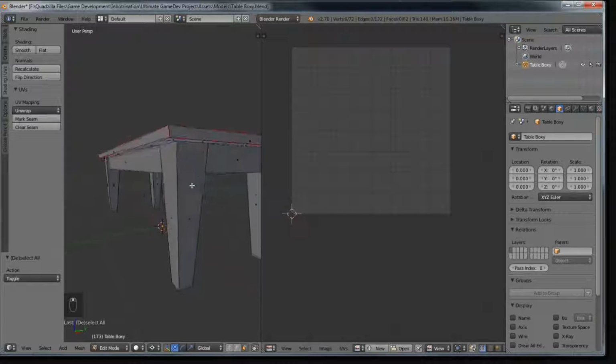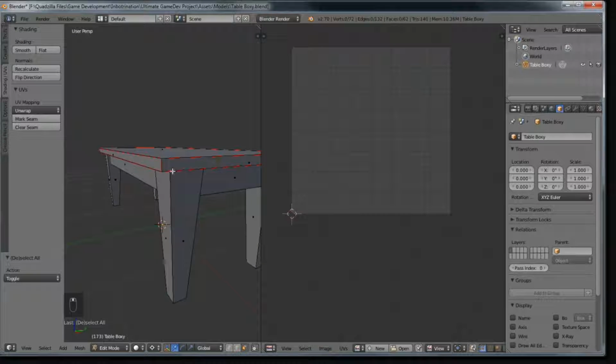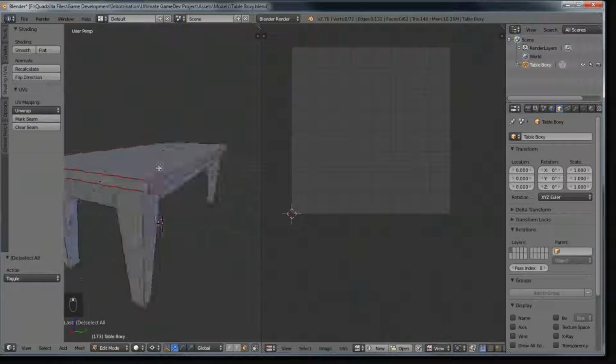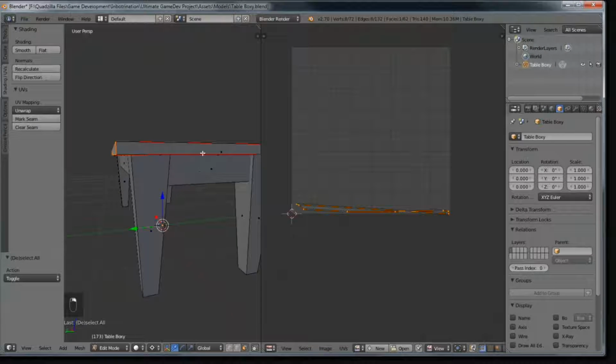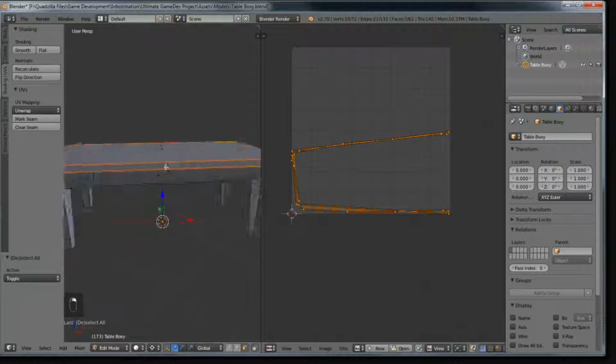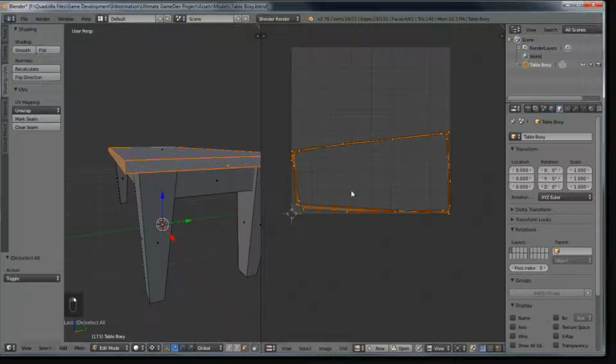We have the top edge selected, we have this bottom ring that goes all the way around that selected, and we also have these tiny little vertical lines selected as well. So I'm going to select all 4 of those again. Shift right click, and there we go.